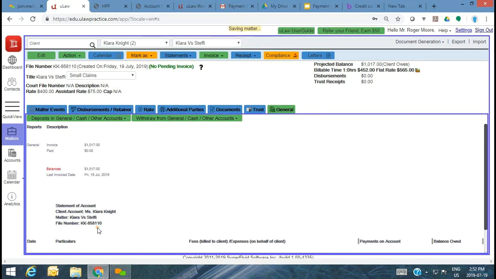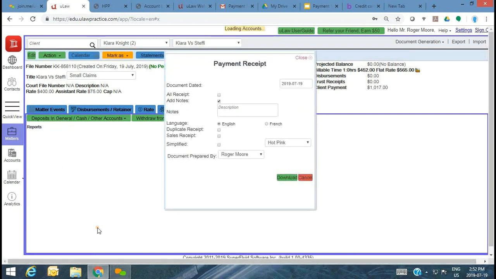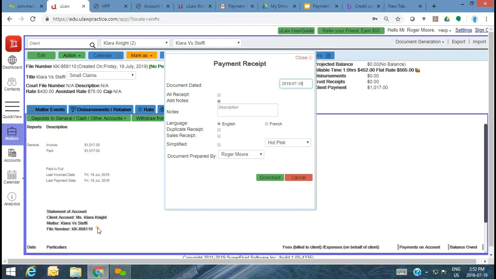So likewise, just like how we did it for the retainer, by using uLaw as the payment gateway, having set the settings right up front, you could just get the credit card information and enter that. That was one style. That could be done for trust, for general.